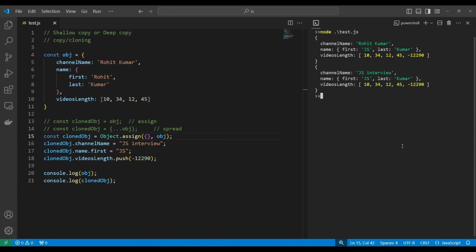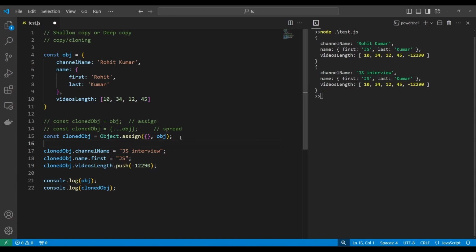Now again you see we did two things here. We changed the channel name, that is the string value, a primitive data type, but the first name is in a nested object, and you see JS is reflecting the change here as well as here, and the same goes for this negative value in the video's length property. So that means through Object.assign also we can only shallow copy the objects.